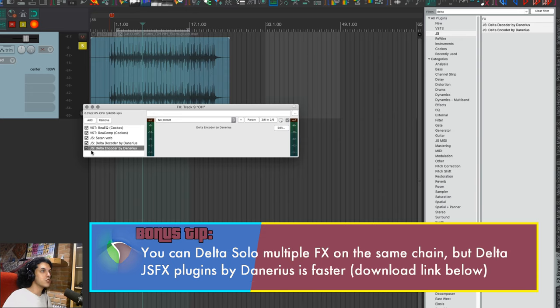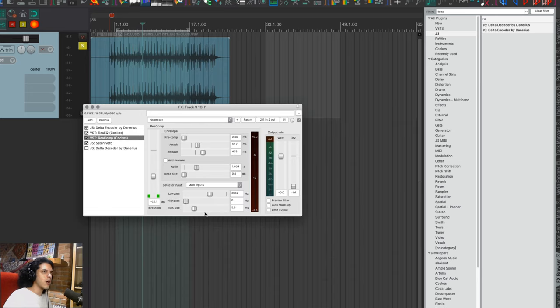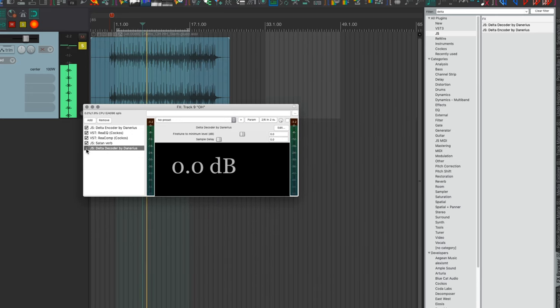So all I gotta do is drag the one called Encoder to the top of my effects chain and put the Decoder at the bottom, sandwiching the effects that I want to Delta in the middle. As you can see, I have an EQ, then compressor, then a reverb. Toggle it on and we are just hearing the difference now.